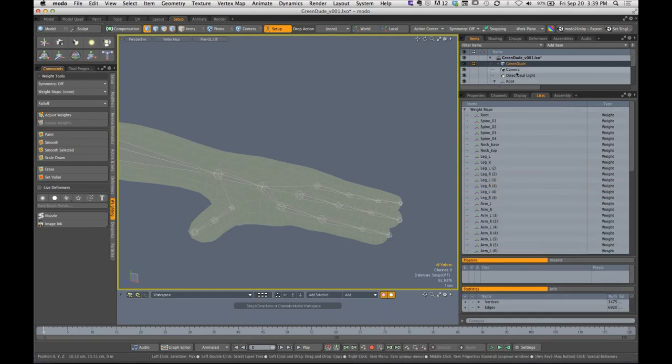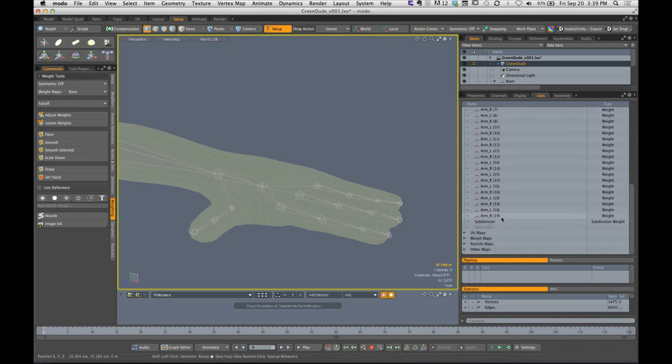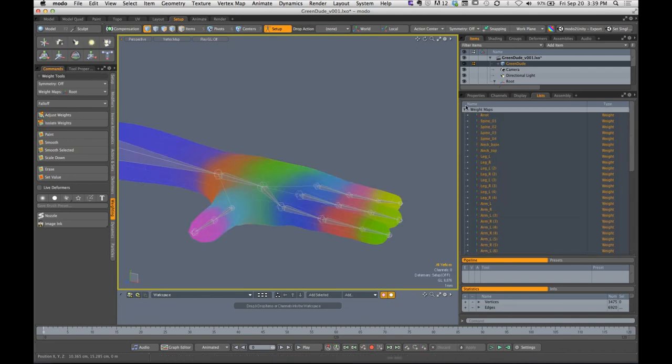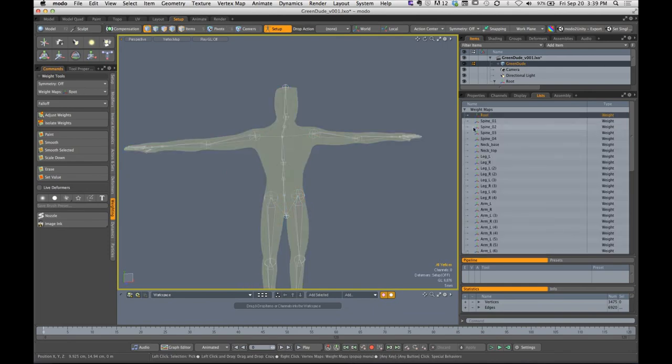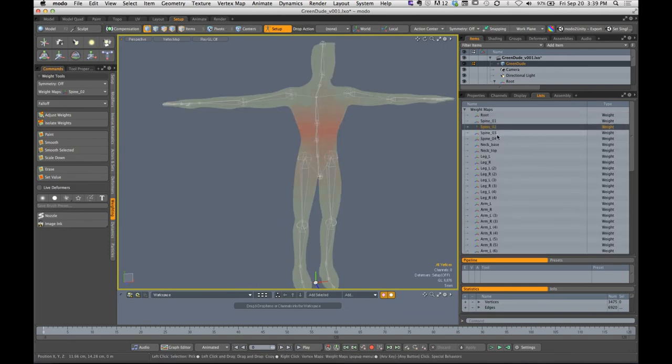So I just grabbed my green dude and went into my lists. Here are all the vertex maps that were created when we did the skeleton bind. Let's see, we're going to workshop it. I've got all of them selected. If I right-click on them, there's probably clear. Did that work? No, that did not work. Darn it, I was so looking forward to that working.